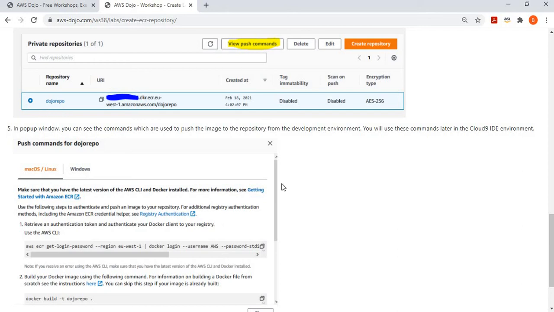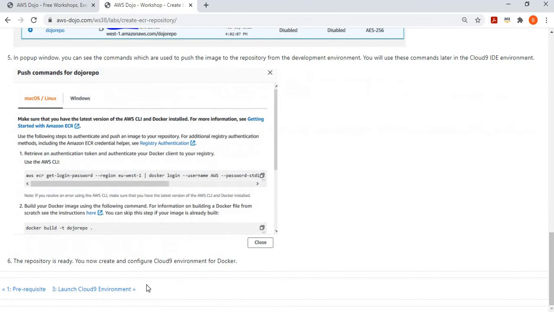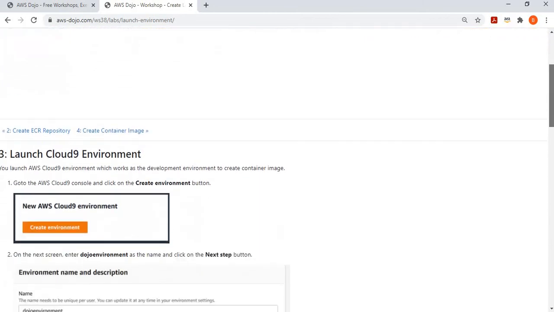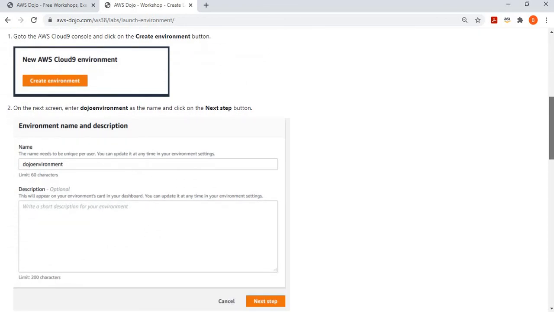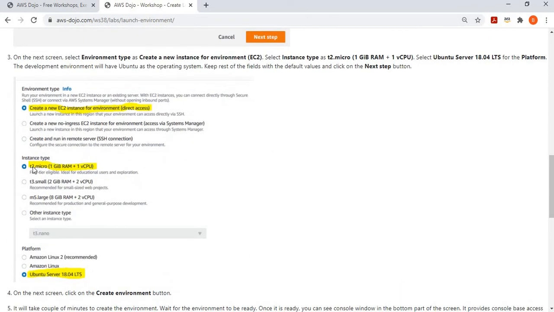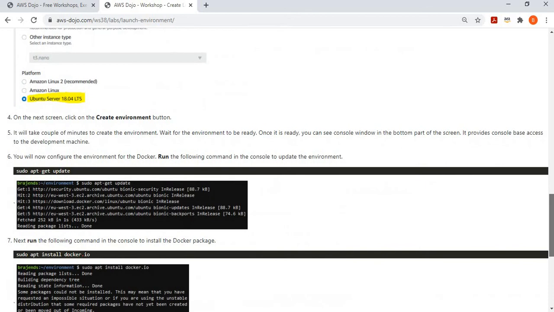It's called Dojo repo. The next step is to create a Cloud9 environment. Why am I creating a Cloud9 environment here? Because we need a development environment somewhere where we can create the container image, or Docker image. So we go to Cloud9, say we want to create a new environment, and give it a nice name. Then we select the smallest machine, which is T2 micro, so it is free tier eligible. Then we select Ubuntu as the operating environment.